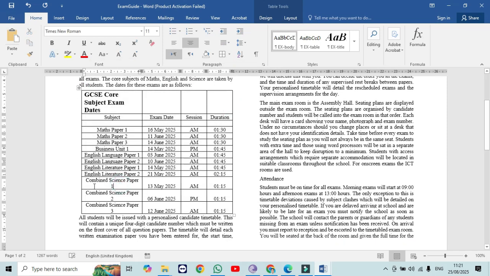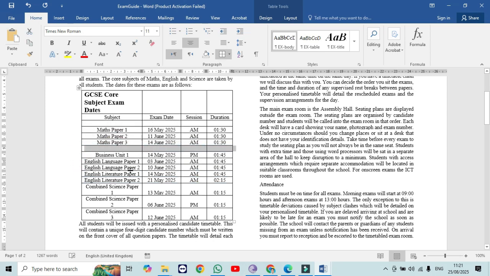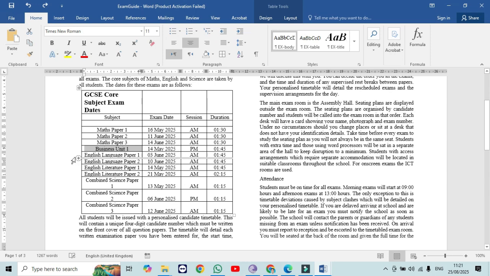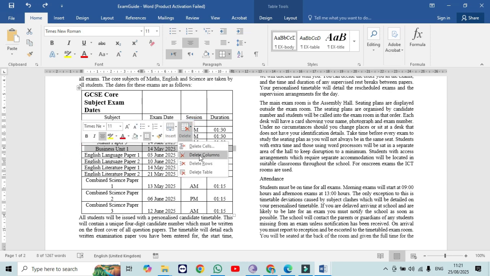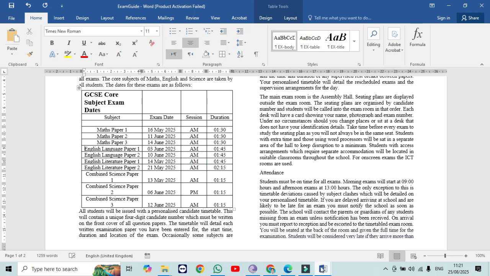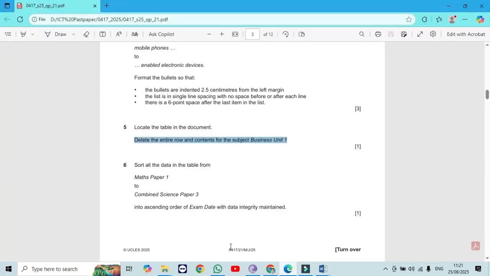This one, select this row, you can just select the row from here. Now right click and delete row. Got deleted.